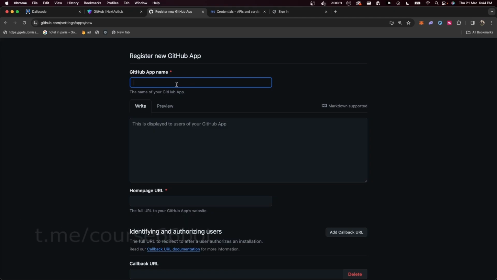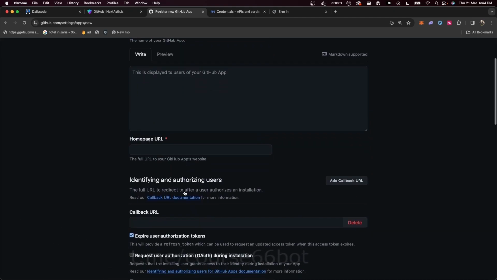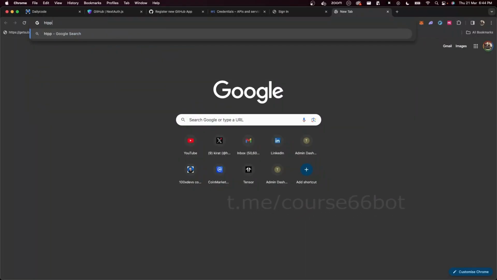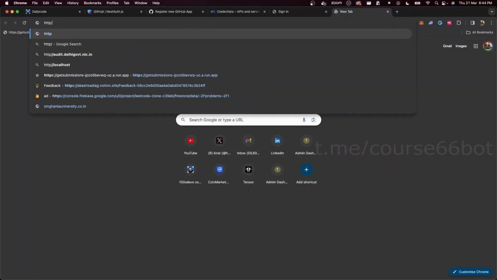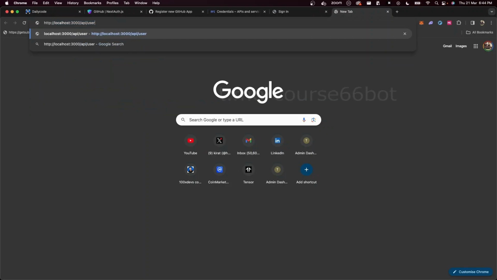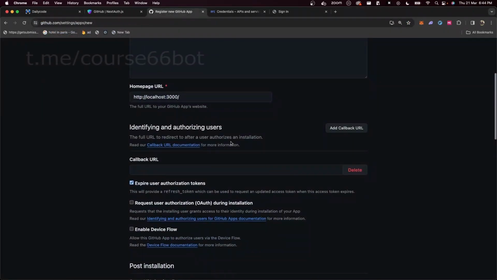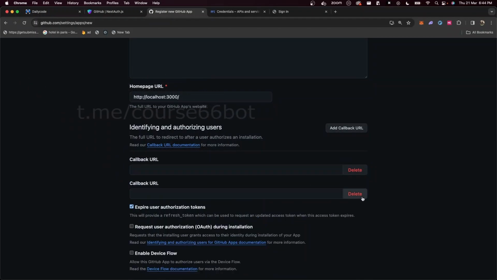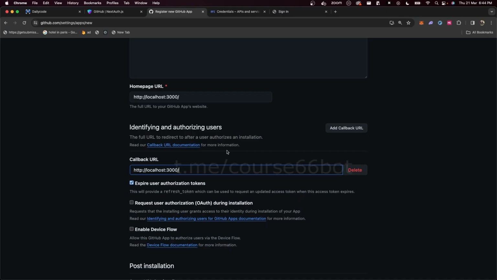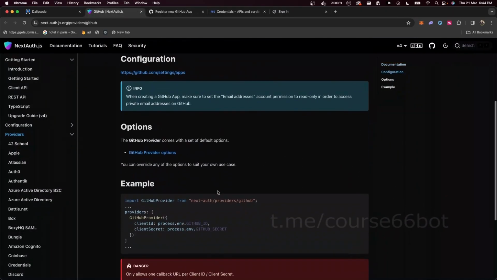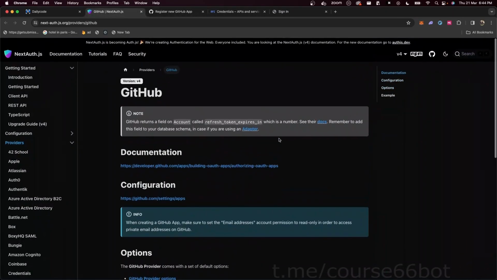Give it a name. I'm going to call it blog website. A homepage URL, which in our case is localhost 3000. There's a good chance it does not support localhost here. It does. Okay, that's fine. Callback URLs. What was the callback URL in Google? It was, there you go.